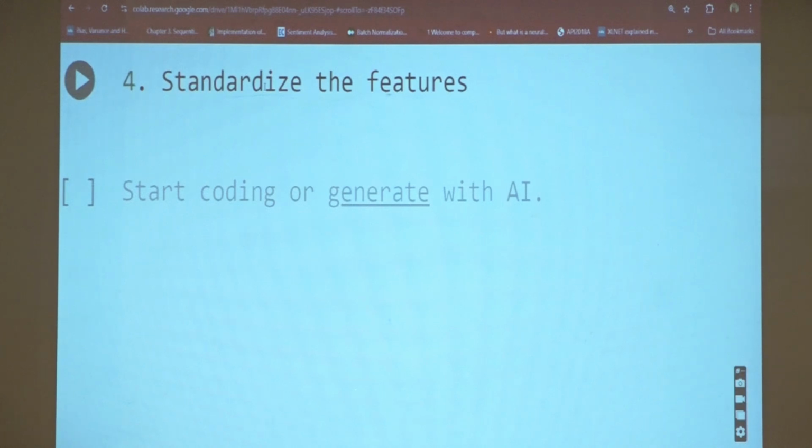So I have difference in values in each feature. One feature is age, where the values are from 1 to 10 or 1 to 20. The second feature is what? The salary, where the values are starting from 1 lakh or 10 lakhs to 20 lakhs or 30 lakhs.